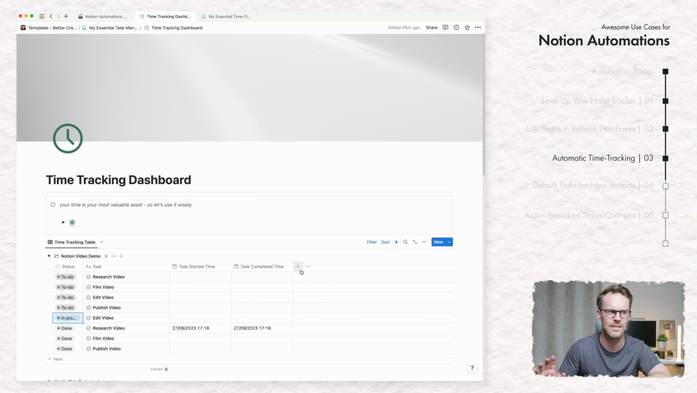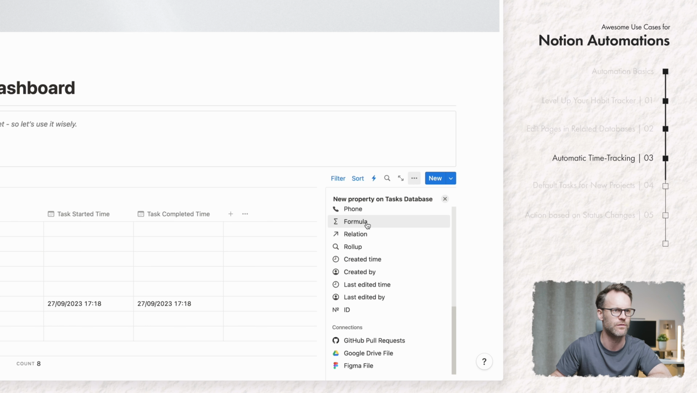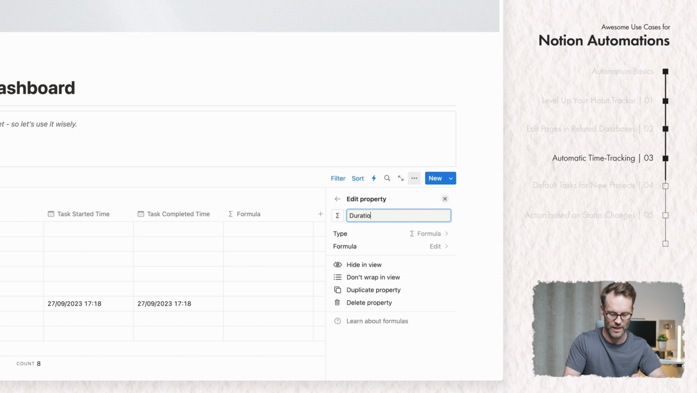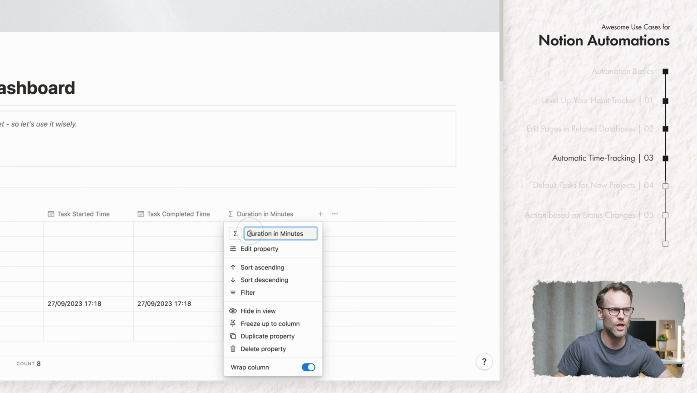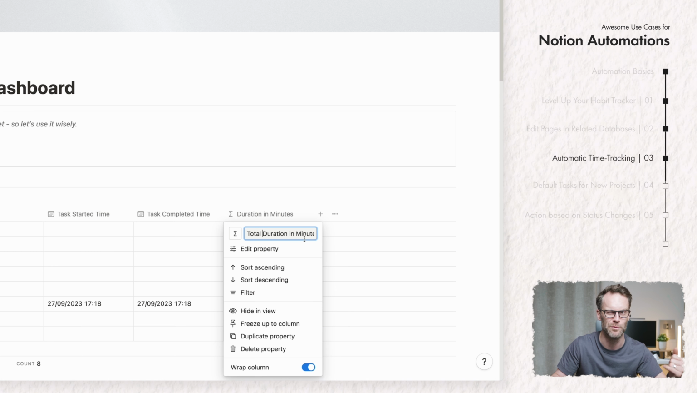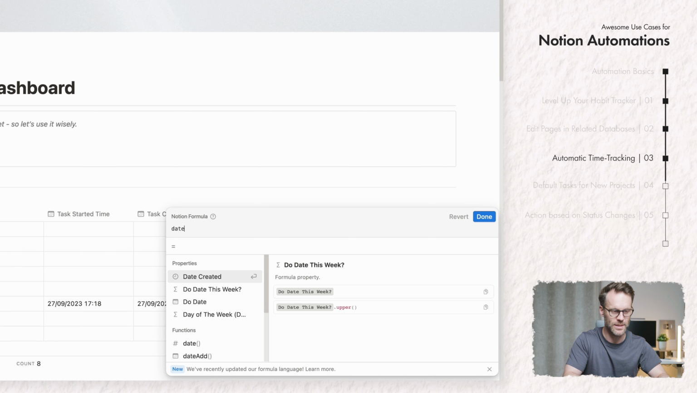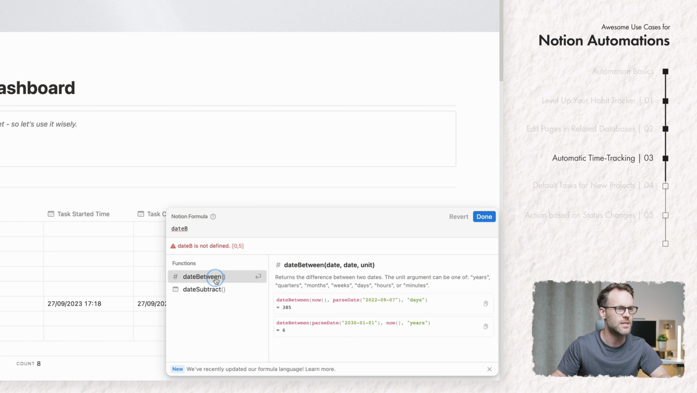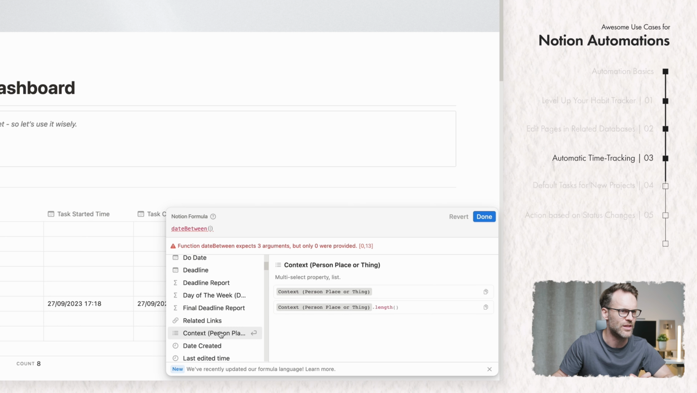So on the simplest basis of this, this is how I would do it. Create a new column, and we're going to go to formula, duration in minutes. And I'm actually going to call this total duration in minutes because later on, if you see my other video, you might want to update it. So we want this to be, we're going to look up date between, there it is, and it's going to do from the completed time. You can just select it in the list.